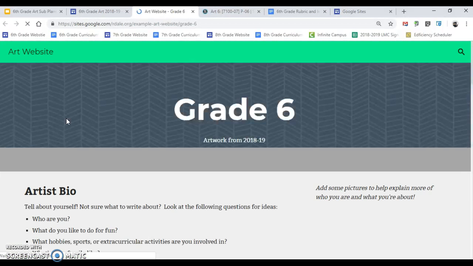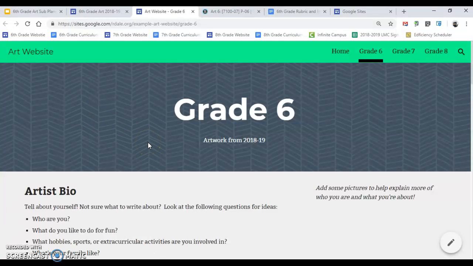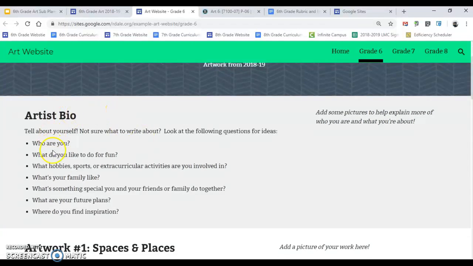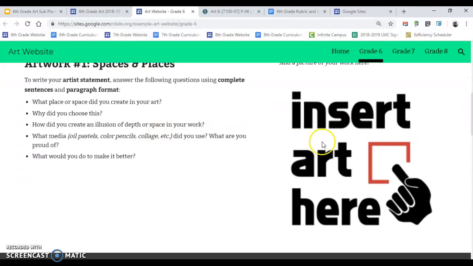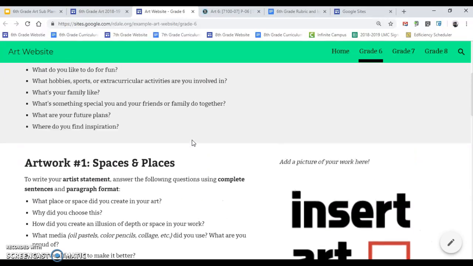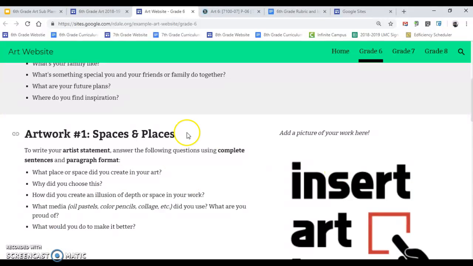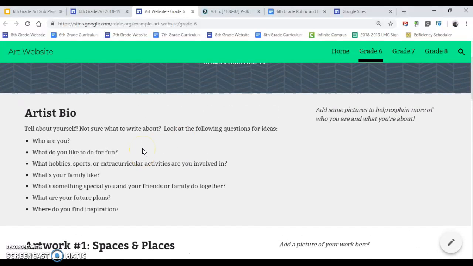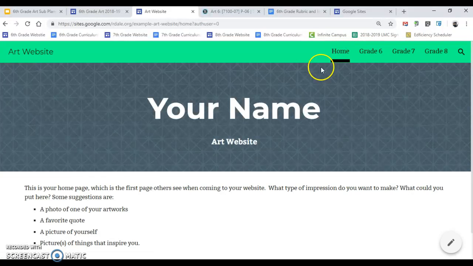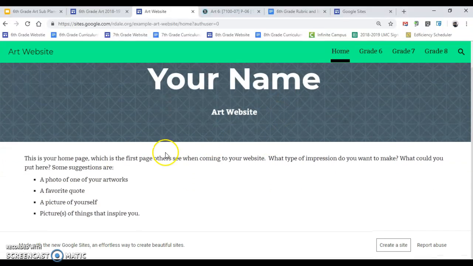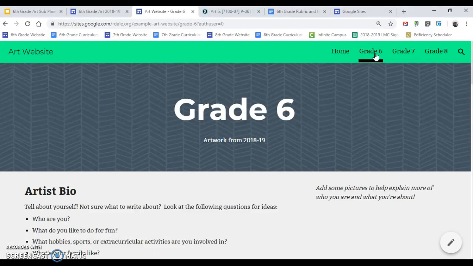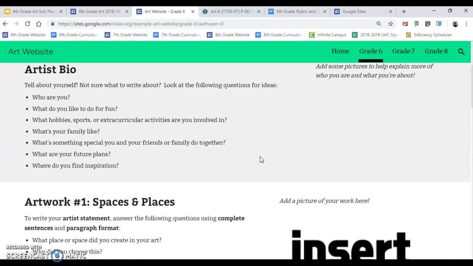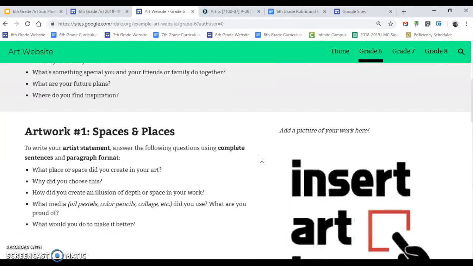So if you do click on there, it'll take you to the example, and it shows you what goes on there. So what goes on the artist bio, what goes on artwork number 1, the questions you're supposed to answer to create the artist statement, and that you have to have a picture. So the artwork number 1, artist statement, and picture of your project, and the artist bio should all be on your website. Plus, you need to have your home page filled out, and these are some suggestions of some stuff that you could put on your home page. Your home page is different than your 6th grade art page. You've got 2 different pages here, so make sure you're paying attention to which page you're on when you're editing your website.